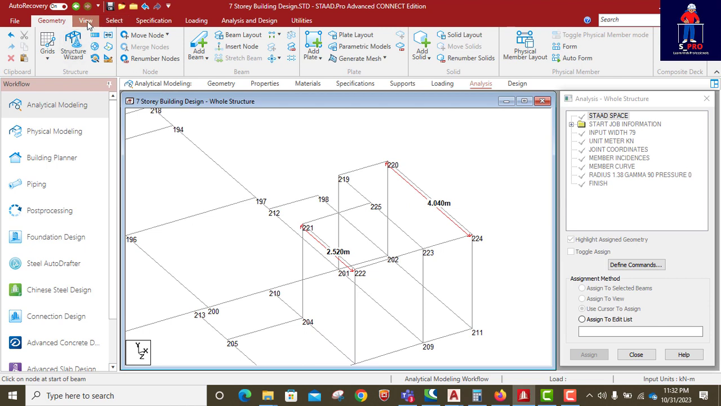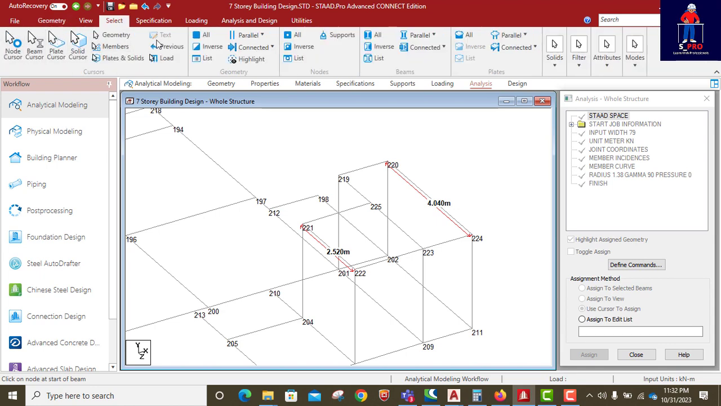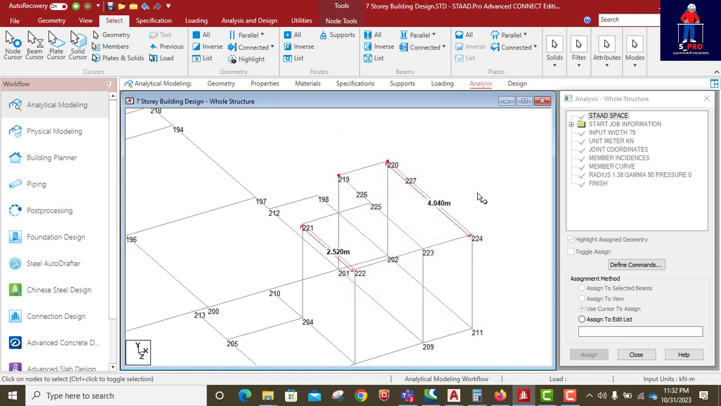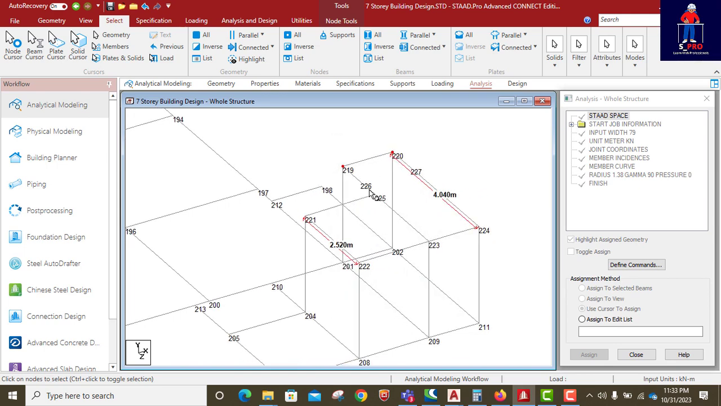So I'm going to offset node. Select node cursor, Ctrl C, Ctrl V in Z direction, 0.85. So the node is there already.